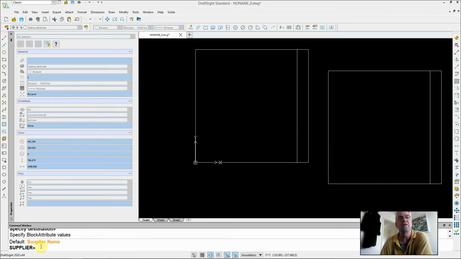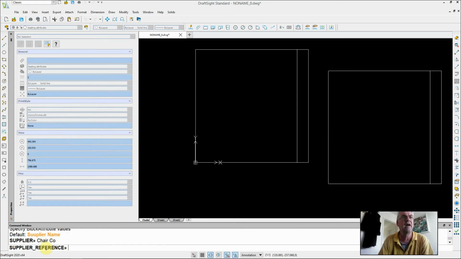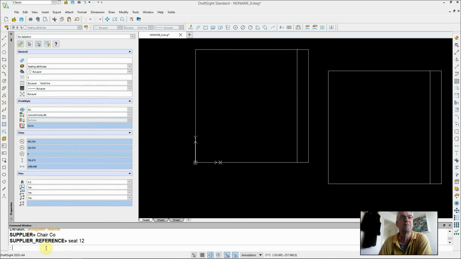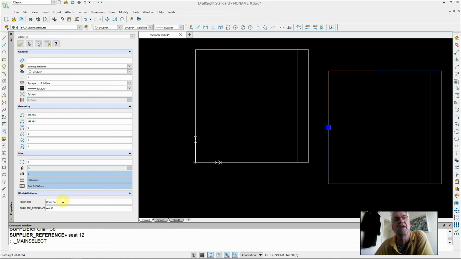See down here, this is where you could put the supplier name. And the reference, seat 12. There you go. You can see that nothing has appeared in the block itself, but if we click on it, the attributes are there. And that's going to be very interesting because AutoCAD, DraftSight have a way of exporting that information.